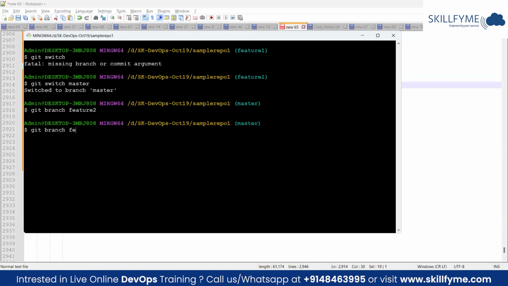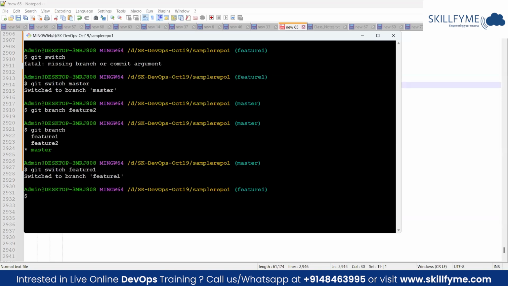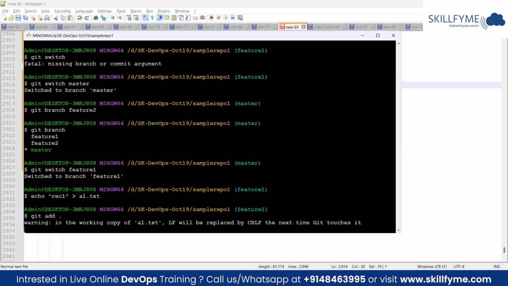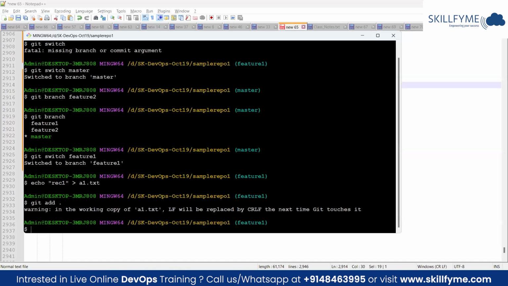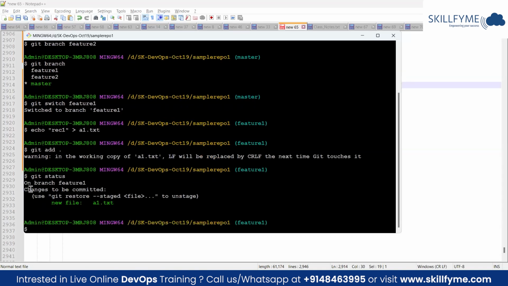Now I have 2 branches. Feature 2 can be considered an ad hoc branch. Consider I get into feature 1, and in this feature branch, let me create a new file, a1.txt, and add it to the staging area of feature 1. Now the changes are present in the staging area. While I am working on this particular request, if I get a requirement to switch to a new branch, the changes I made are still there in the staging area.